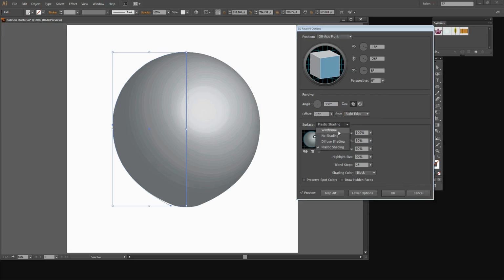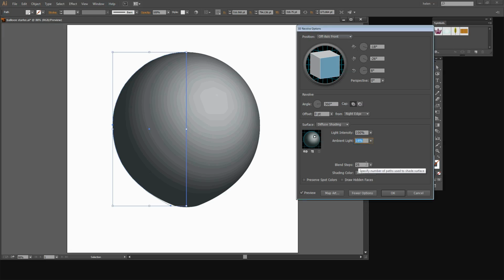I don't want plastic shading, I want diffuse shading, and I want to bring down my ambient light because I want quite a distinction between the light and the dark areas here. And I'm going to make my blend steps, instead of 25, which is the default, I'm going to use 6. So I now have 6 shaded areas over my balloon shape.